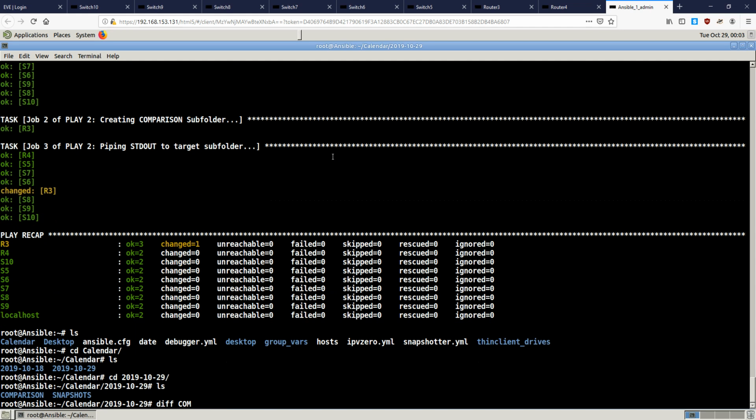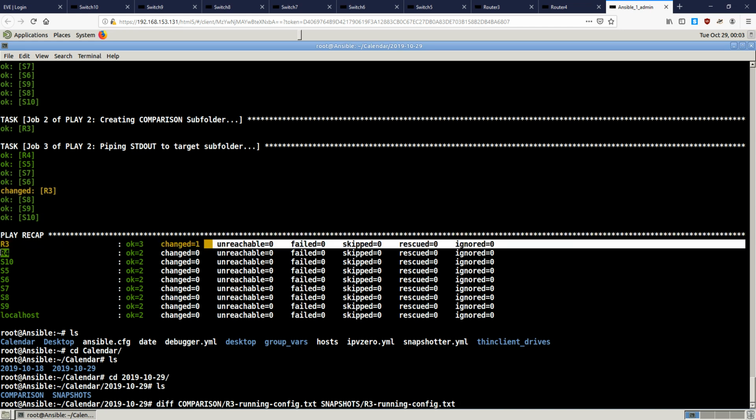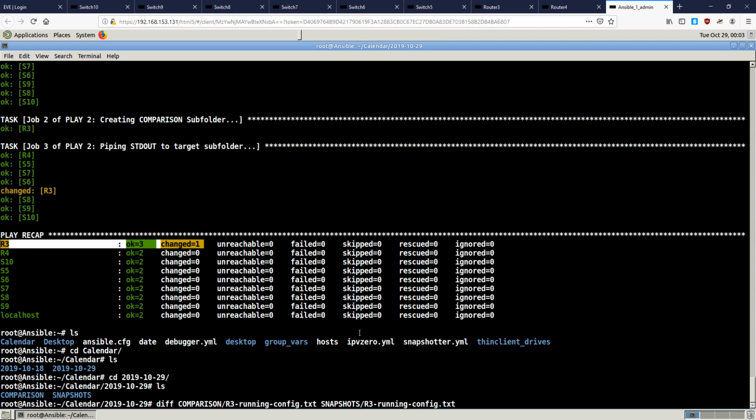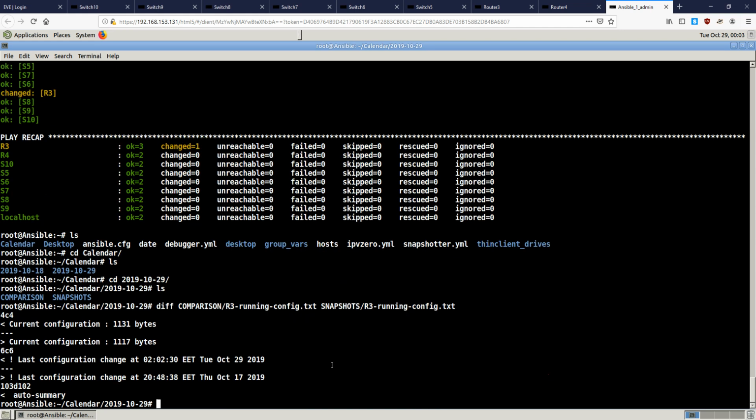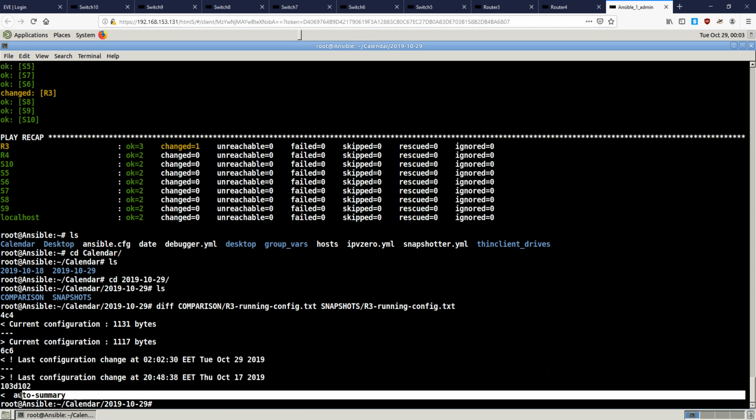See, like I say, you could do it this way. You could do comparison, and you could do R3 with snapshots R3 if you want to compare the two of them directly, because you know it's on R3. But if you just want to be quick, you can just do it the way I did it the first time. So we can see straight away there's an issue here.